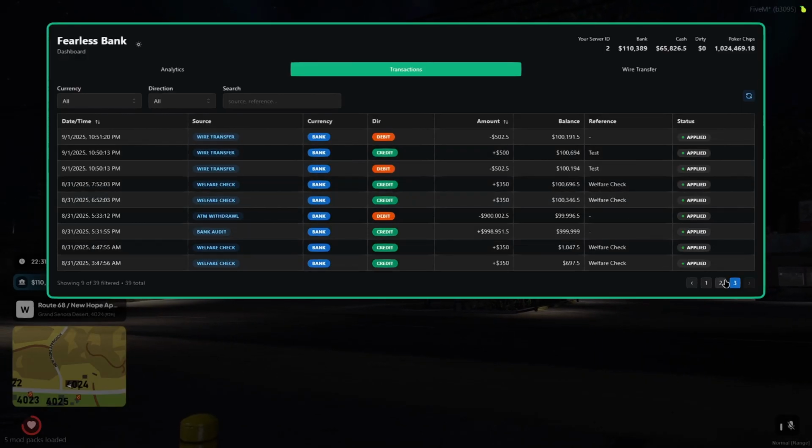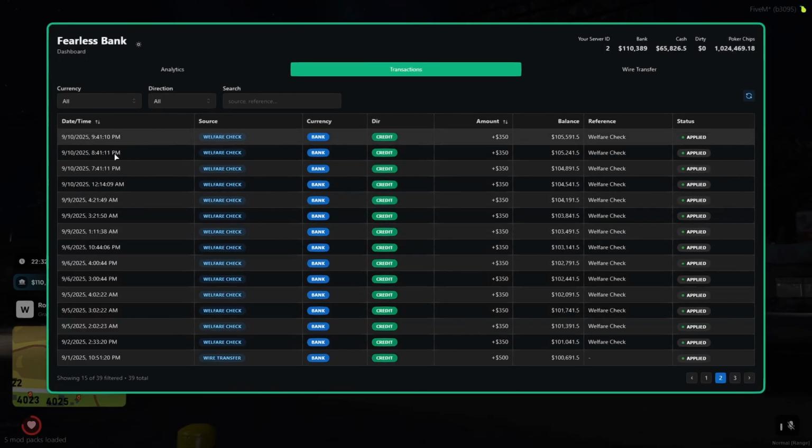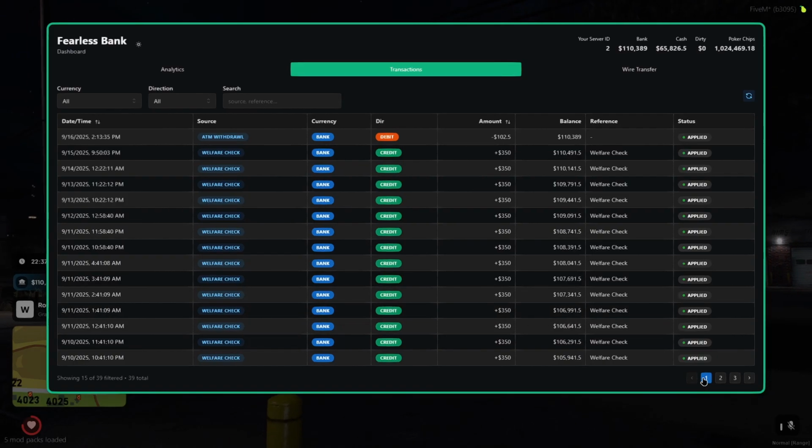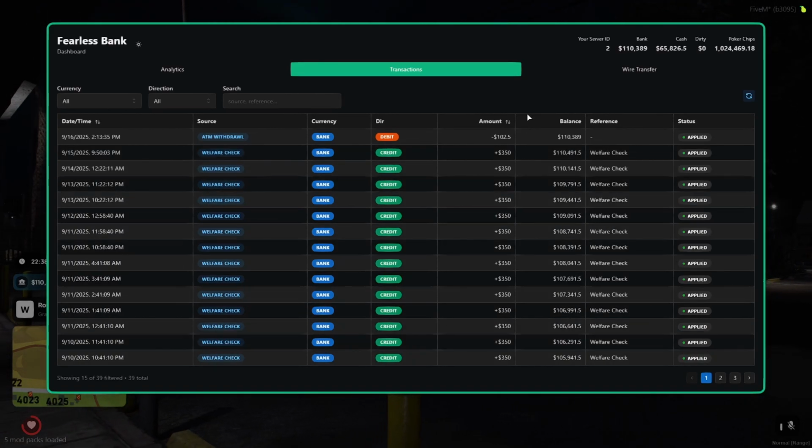Some of these, different scripts can put different stuff. The exports have source and reference though. And then you have the status, which is applied. Currently, that is the only status that can be there. There will be other ones in the future.